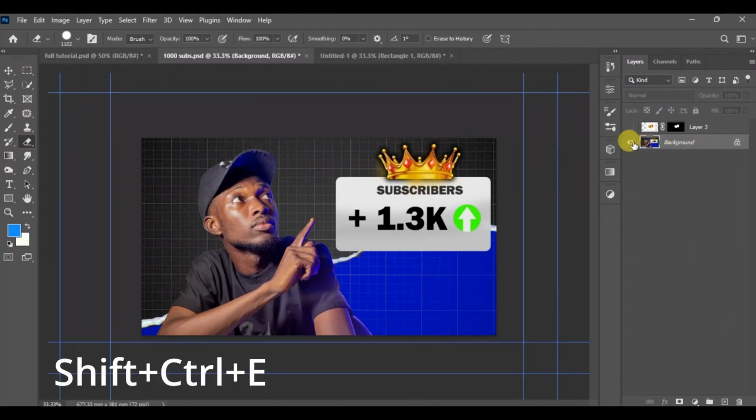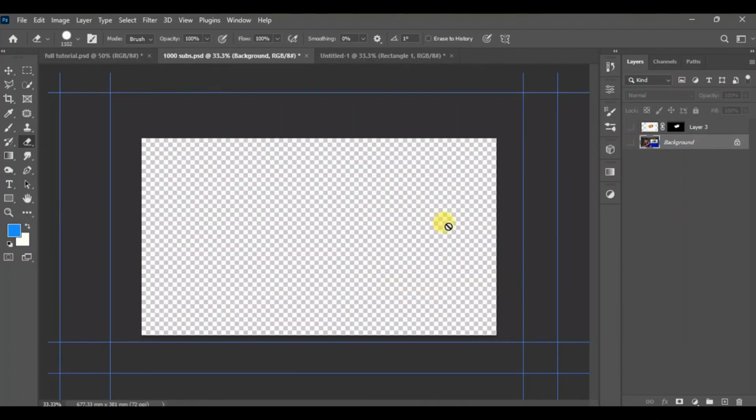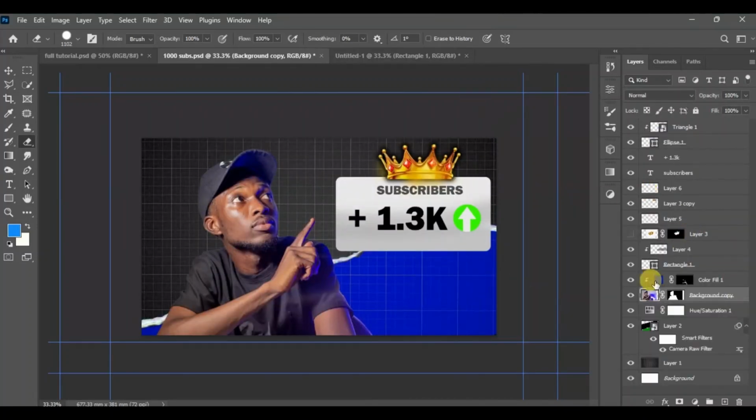Now look at this. If I turn off this layer, everything is turned off on the canvas, right? So that is the reason why we need to work with layers. Let's go to Control Z. So we are now back to our layers.